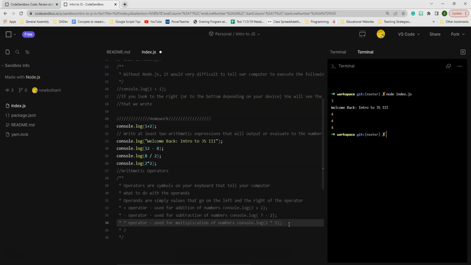And then finally we have the division operator, the / symbol, used for division of numbers. And then a valid JavaScript expression would be 10 divided by 2, which would yield the number 5. Again, we have the division operator, and on the left we have the operand, which is the number 10, and then the right operand, which is the number 2.